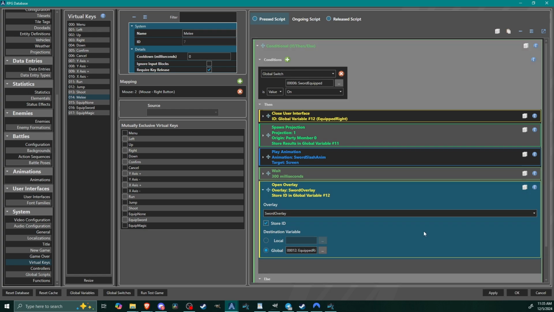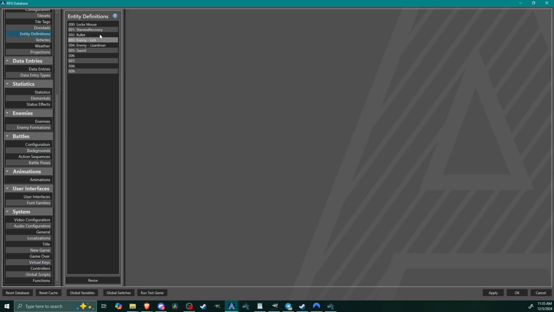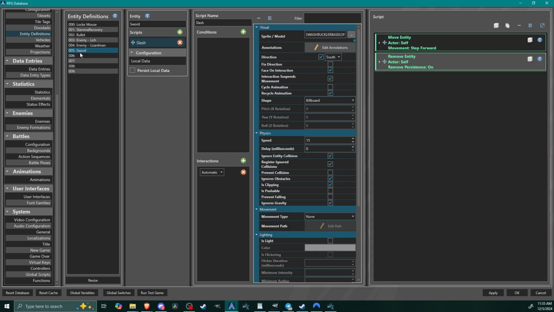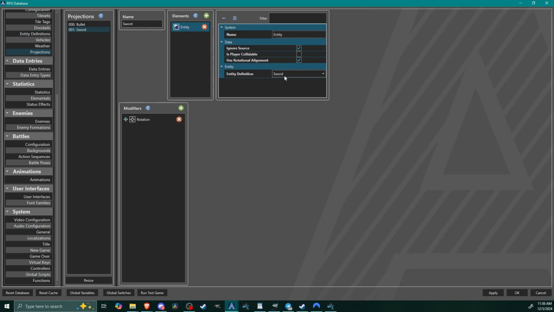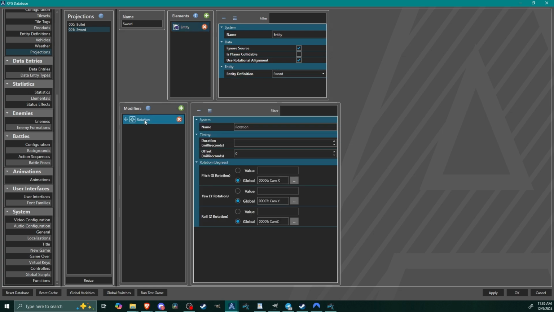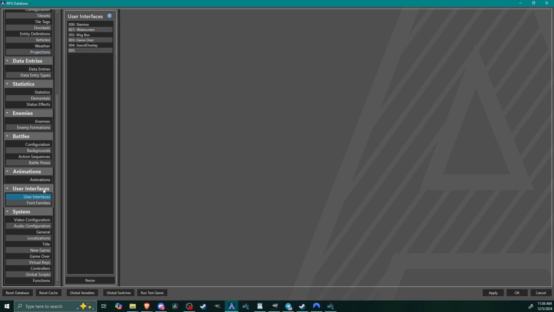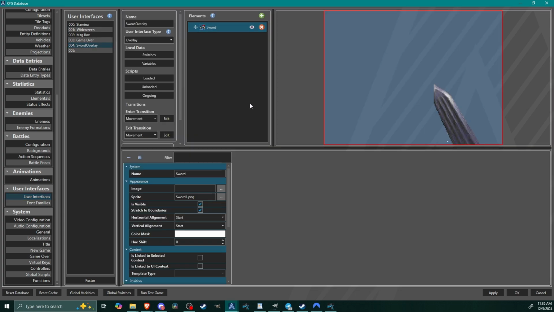So, as a recap, we created our entity definition of the sword by just reusing our bullet stuff, but when the sword entity definition is called, it steps forward 1 and then it removes itself automatically. We set up a projection for that, referencing this entity definition of sword, and the modifier is rotation, so that wherever you're looking on screen, that's where the sword projection spawns. We created a user interface for our sword idle, for our idle weapon, just to display on screen while we have it equipped, but we're not using it.